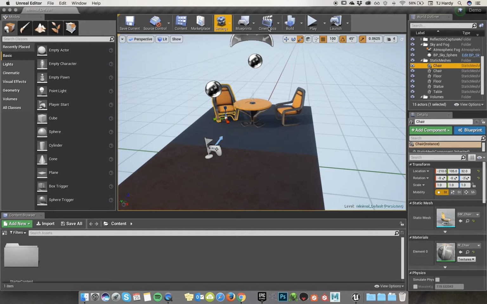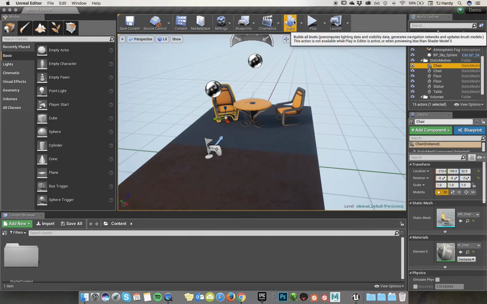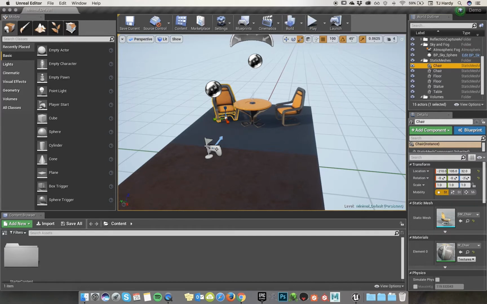Up top, you've got a few more options. You can save. Things you will need to know is build. We can go ahead and just click this to build our lighting when we need to. And then playing will play in the level and drop the character wherever the player start is.